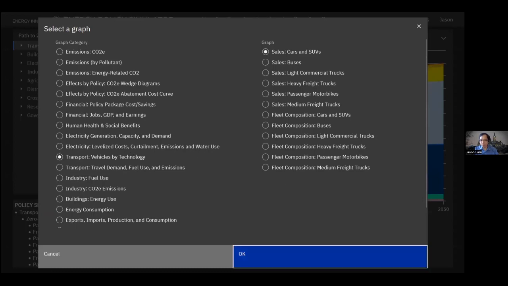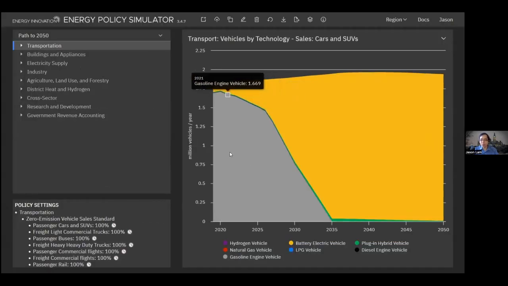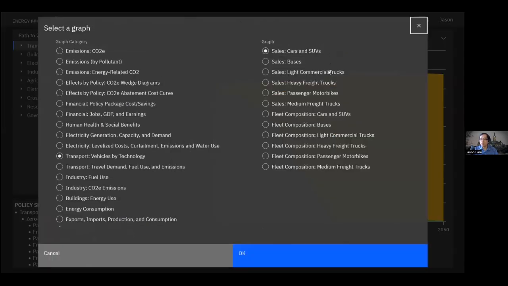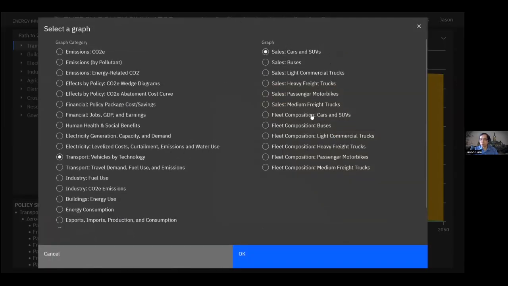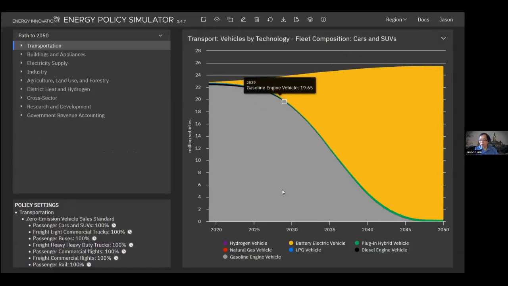Lastly, there is one that's specific to this policy scenario, showing the vehicles by sales. If you implement an EV sales mandate by 2035, there won't be any more internal combustion vehicles sold, and the rest will be met by battery electric vehicles. But if you look at the fleet composition of vehicles, you can still see some internal combustion vehicles in use up to around 2045, 2046, just because of the natural stock turnover of the vehicles.